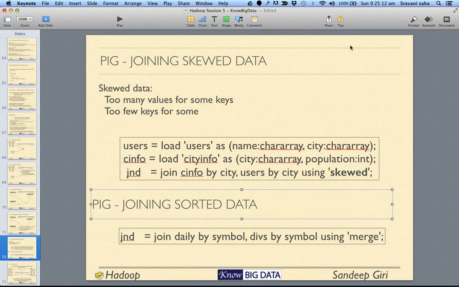And to handle these kinds of situations, if we try to do it the normal way, it will be fairly inefficient. Instead, you should tell Pig that, hey, our data looks heavily skewed. And Pig will try to optimize the whole pipeline. Pig will not try to load the data into memory.